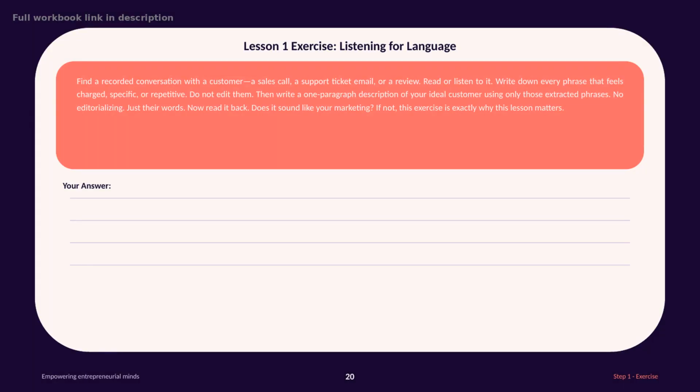Here's your exercise for this lesson. Find a recorded conversation with a customer, a sales call, a support ticket email, or a review. Read or listen to it. Write down every phrase that feels charged, specific, or repetitive. Do not edit them. Then write a one-paragraph description of your ideal customer using only those extracted phrases. No editorializing, just their words. Now read it back. Does it sound like you're marketing? If not, this exercise is exactly why this lesson matters. Pause and do it now.